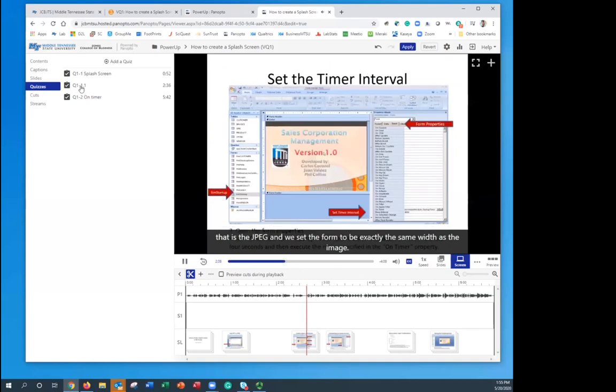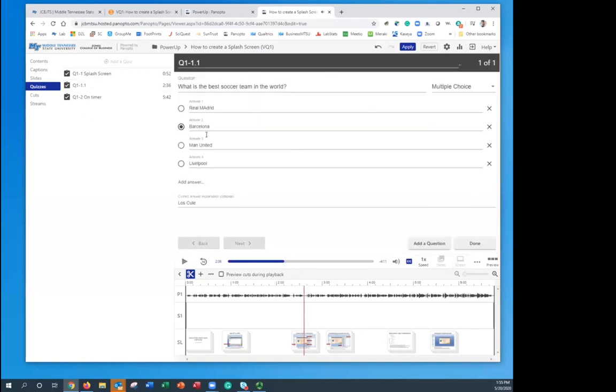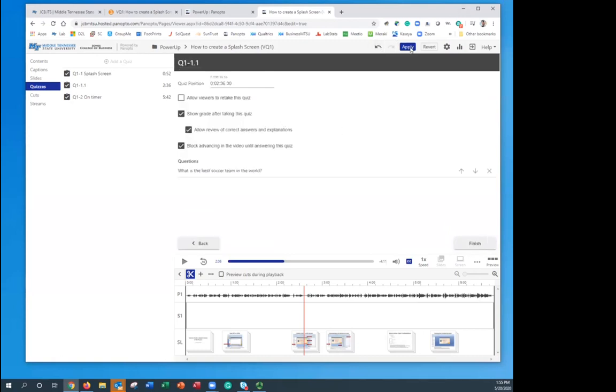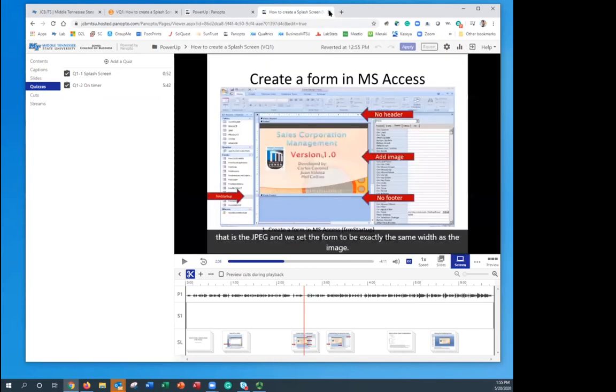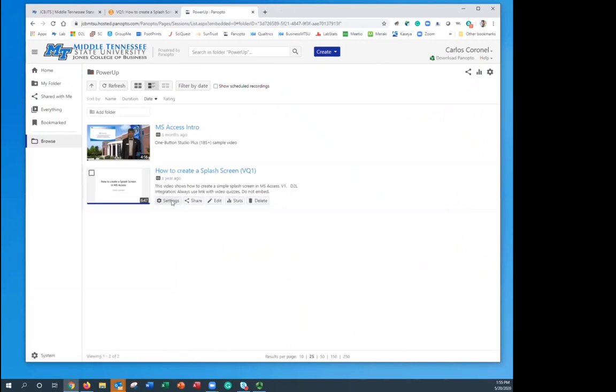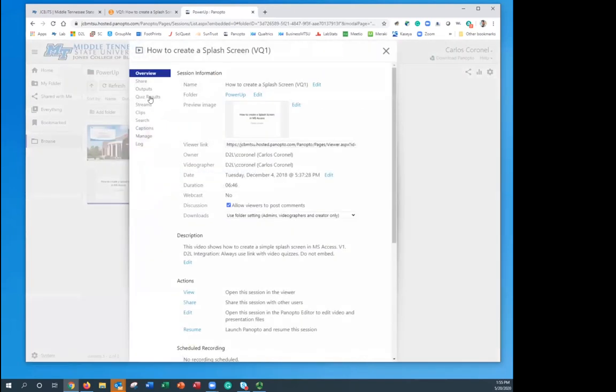So now I have this quiz right here that will pop up. They can answer, but actually I need to save this. If I say apply, this quiz will appear in there, and it will now be part of my exam. But that's how you do it. I won't save anything. I'm going to click revert. I don't want to save anything. Go back.